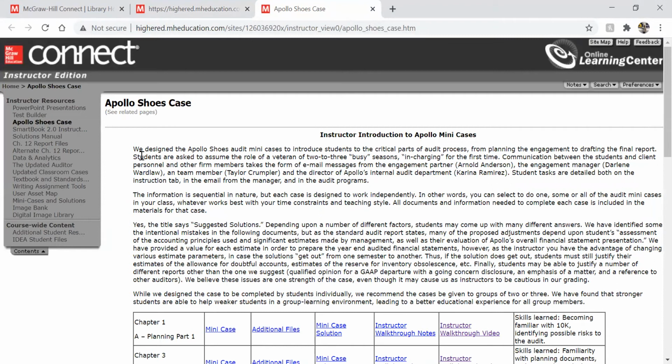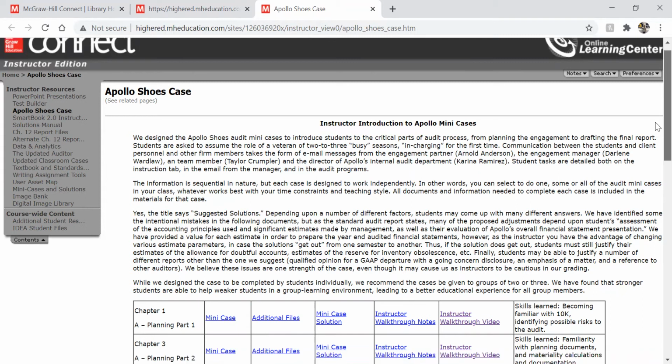So as I mentioned, Apollo Shoes, it's a comprehensive mock audit, but it's broken up into separate standalone mini cases. So you can have your students complete all of the cases and they'll do a full comprehensive mock audit, or you can have them complete individual cases as you have time and as you want to reiterate different concepts in different chapters. Students don't have to complete the prior chapter's mini case in order to do the current chapter's mini case. So let me give you the lay of the land here.